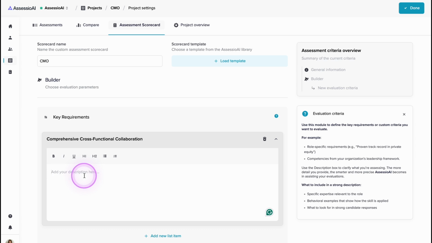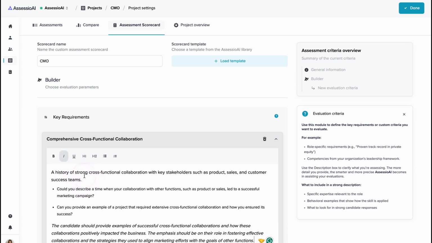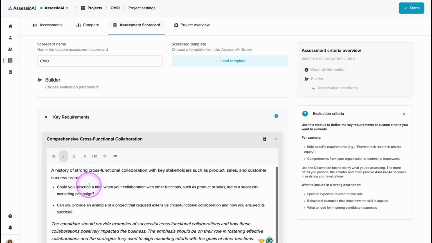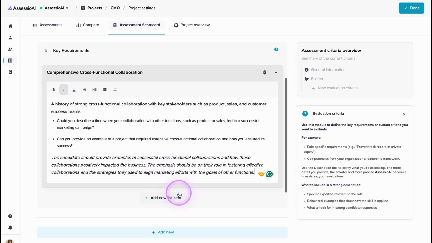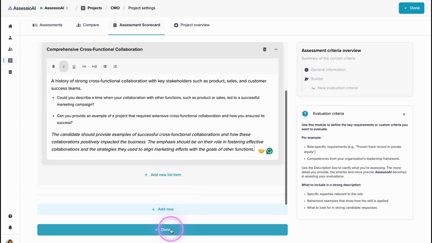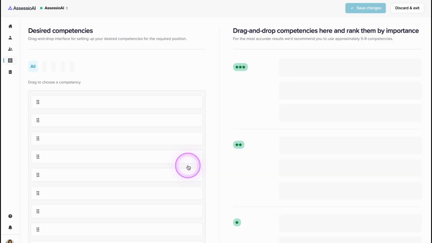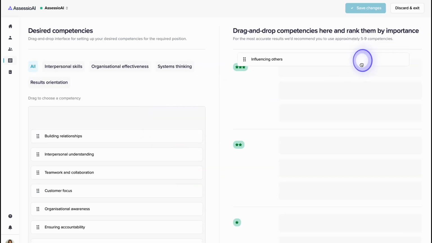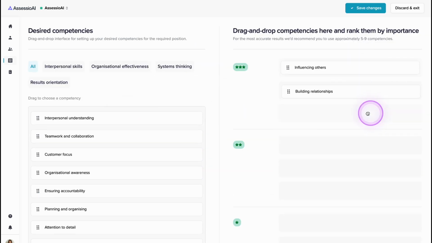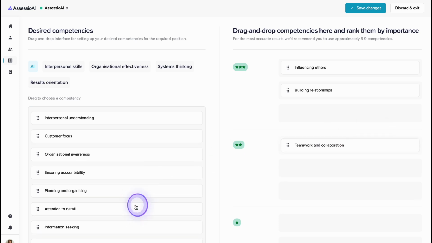Use the description box to explain the criteria in detail. This information also guides the new AI assistant, so the more specific you are, the more accurate and useful the evaluation support will be. After adding your criteria, you can also map predefined leadership competencies, a tool that you already know, but now you have the flexibility to choose the number of competencies that make sense for your project.